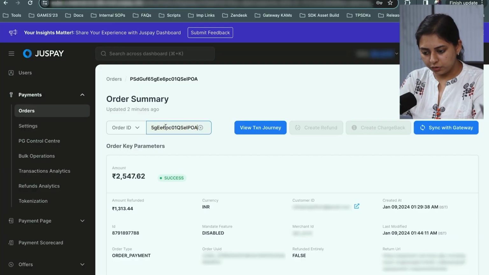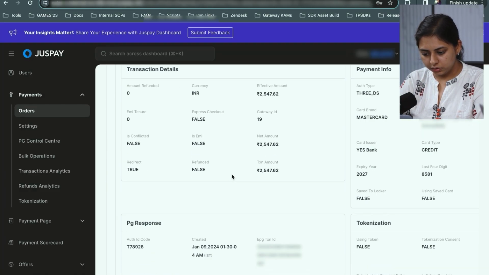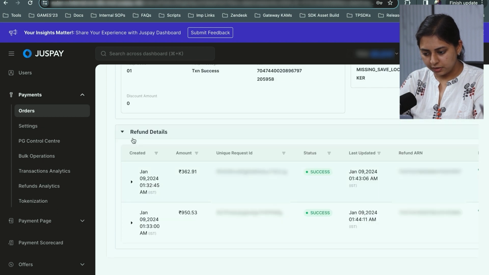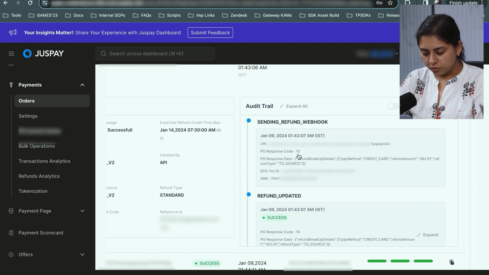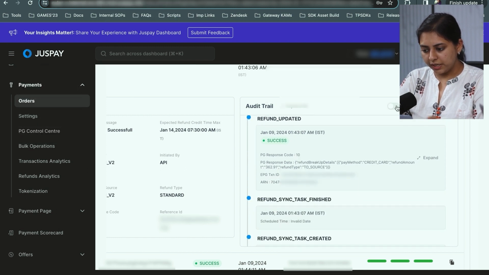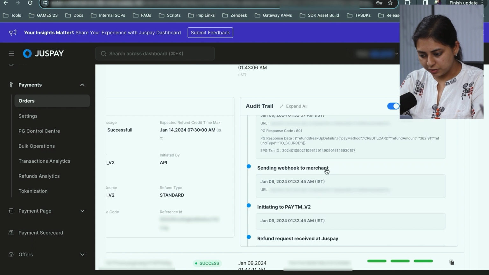Yeah, sure. So the refund ARN gets generated once the refund has been successful and has been successfully credited to the customer. So let's take an example of a successful order and we can check the refund ARN for that. I'll navigate to that particular order, go to refund details and open the refund tab. Here, as you know, the ARN gets generated once the refund is successful.